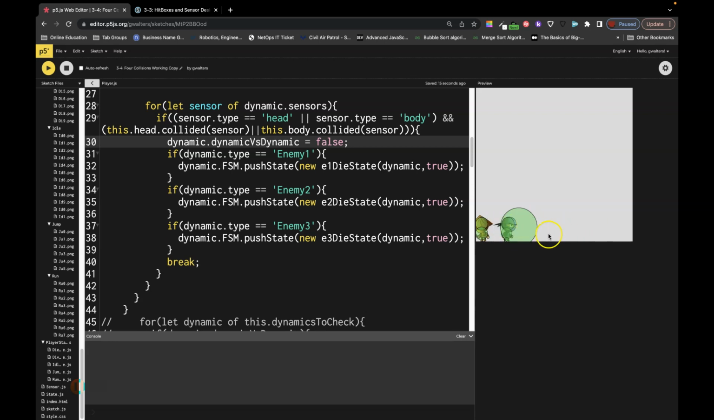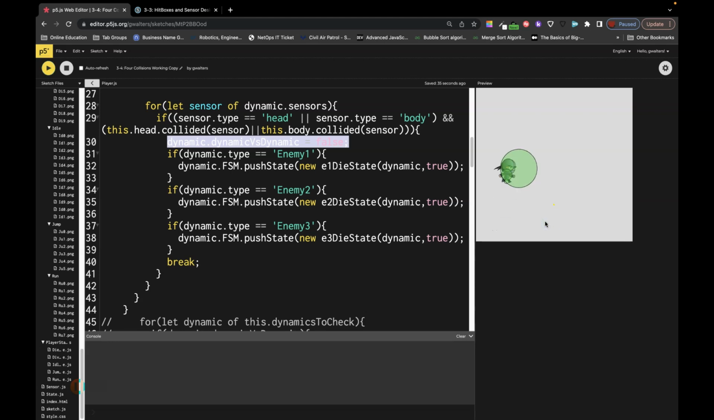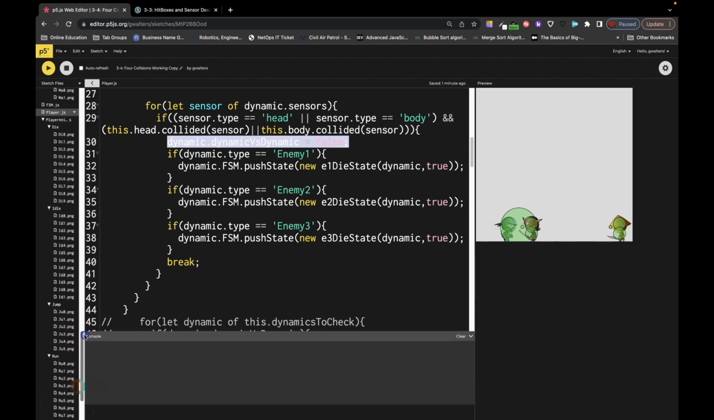Without that piece, and no, we're no longer colliding because it looks like we're not resetting that back. So we got to make sure that all of those are set back. So that dynamic verse dynamic needs to be set back when we get out of the die state. Now, I only did that for player 1, which is why we see enemy 2, enemy 3 getting back up. Player 1, it looks like we got a little bit of an error real quick. Let's go back up there. You guys are going to have to fix this for enemy 2 and enemy 3, but it's the same principle.